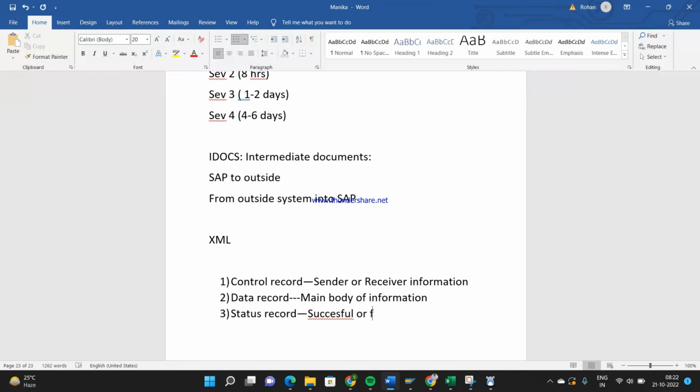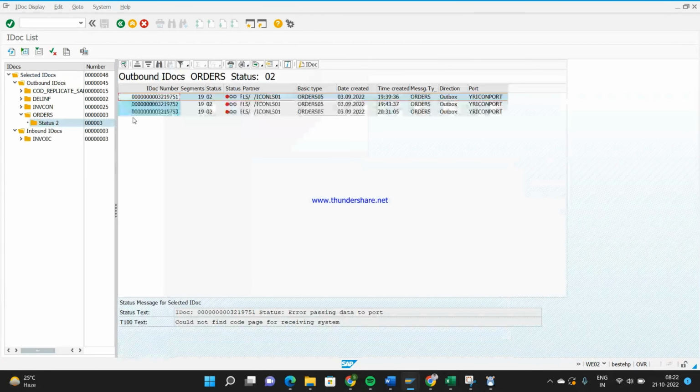That's all. So you are sending to another system or you are receiving. Not necessary that everything will be successful. There are a few failures as well. How to see? The best way: there will be a green light. That's it. Red means failed, green means pass. This is successful. This is failed.